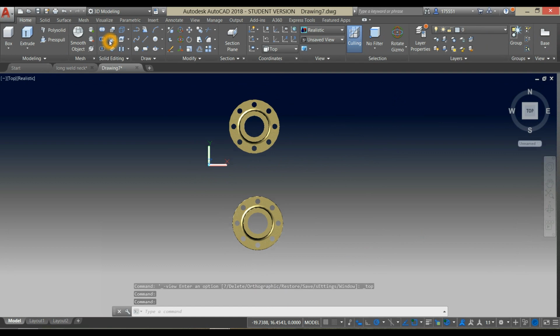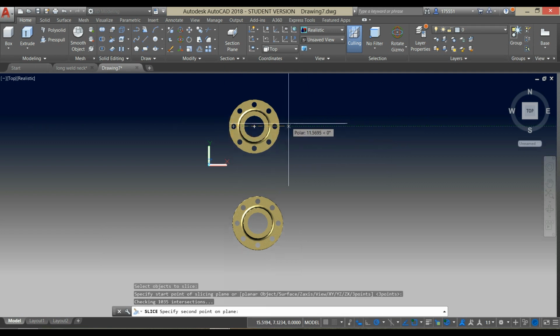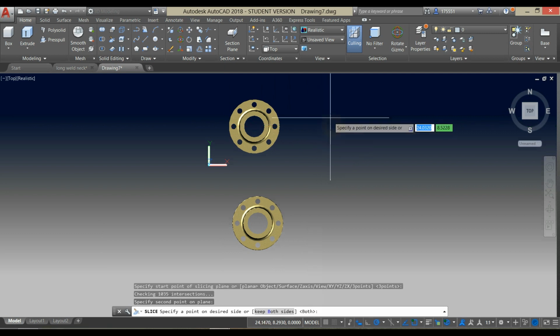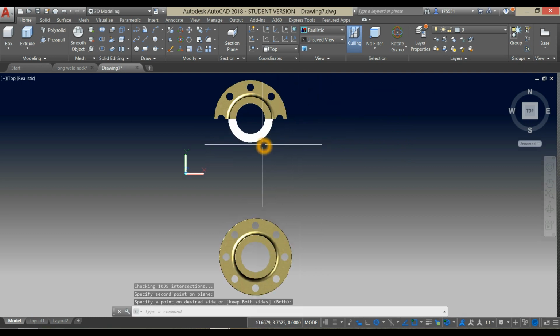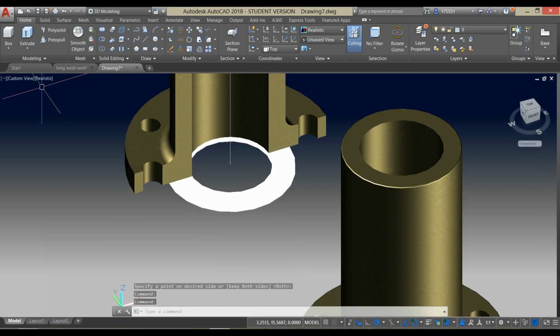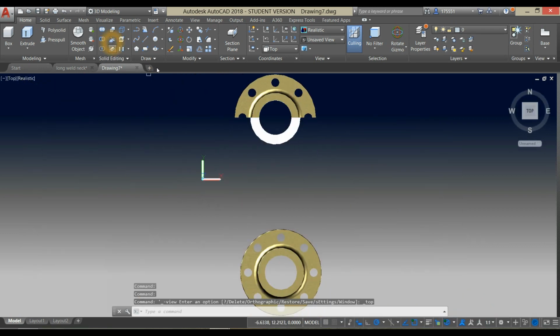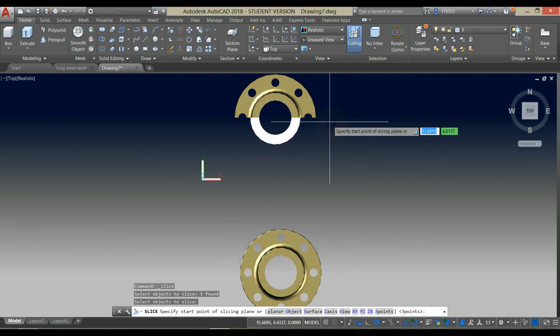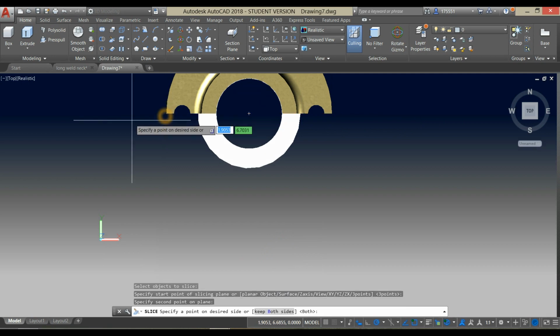Go to home and select slice. I'm gonna slice that one from this quadrant and bring your cursor to the right and select the side that you wanna keep. I'm gonna bring my cursor up and select that. Gonna bring this top view. I'm gonna select slice again, select that from this point to this point, and select top.